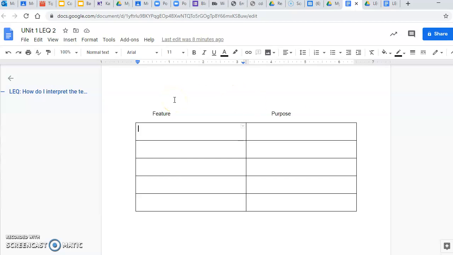On the left-hand side, you're going to label it feature. You could also label it text feature. I'll put the word text in parentheses. And then on the right-hand side, we're going to describe what was the purpose of the text. How did it better help me to understand the article? So go ahead and label each side of your T-chart. If you need to go and get paper and a pencil, you can pause the video at this time.